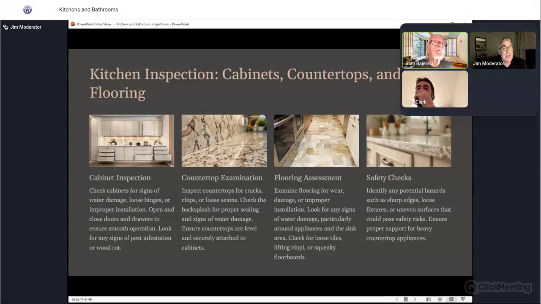Kitchen inspection, cabinets, countertops, and flooring. Cabinet inspection. Check cabinets for signs of water damage, loose hinges, improper installation, open and close doors, and ensure smooth operation. Look for any signs of pest infestation or wood rot. Countertop examination. Inspect countertops for cracks, chips, or loose seams. Check the backsplash for proper sealing and signs of water damage. Ensure countertops are level and securely attached to the cabinets.